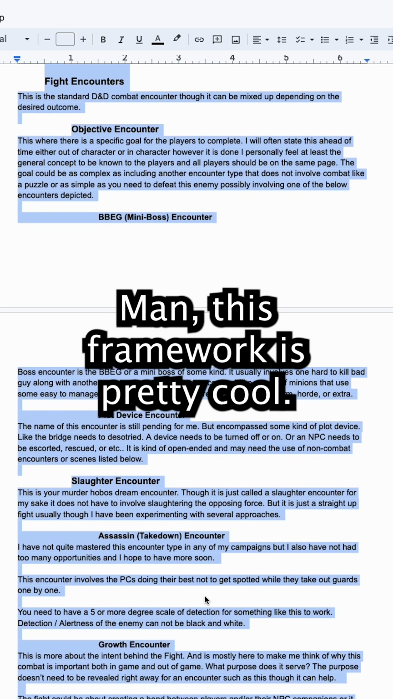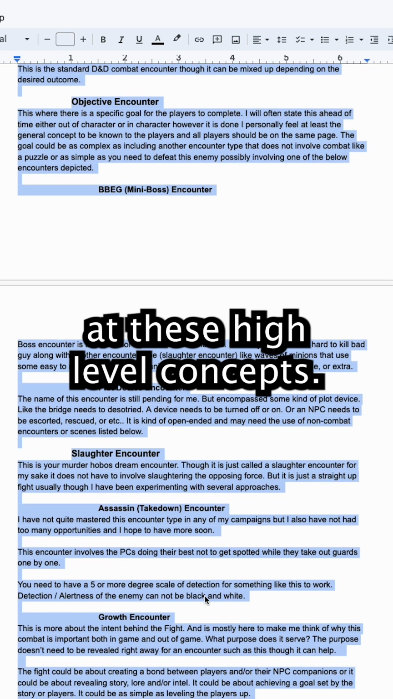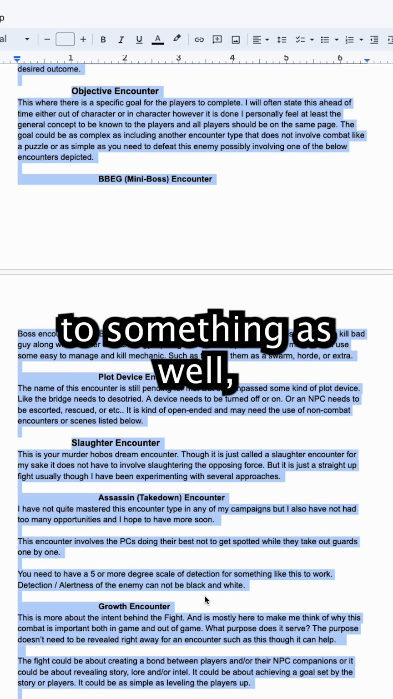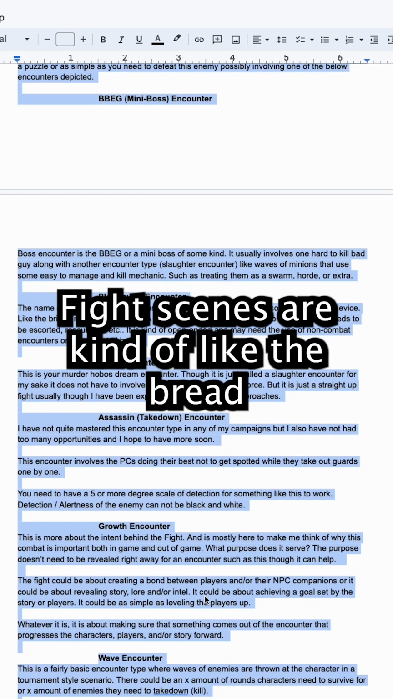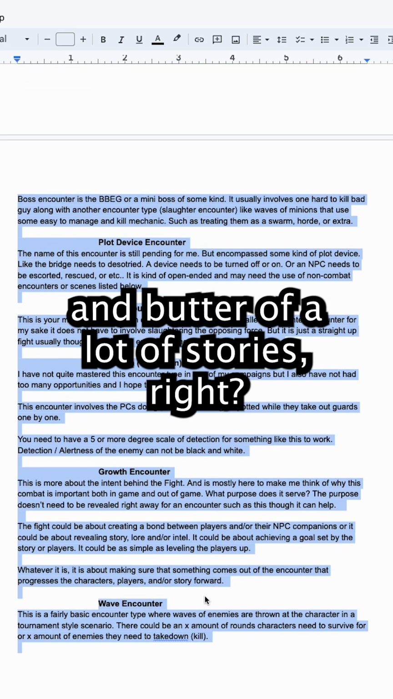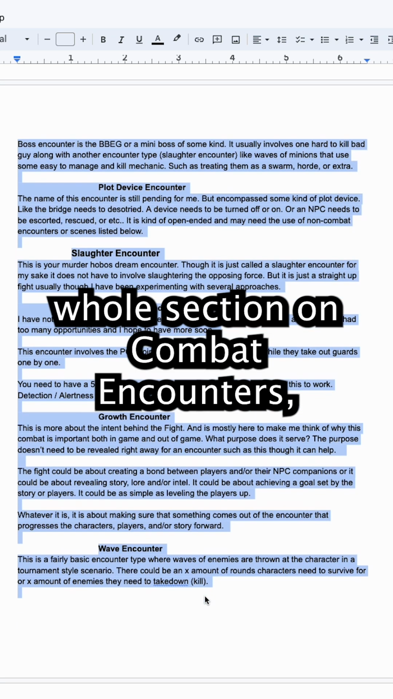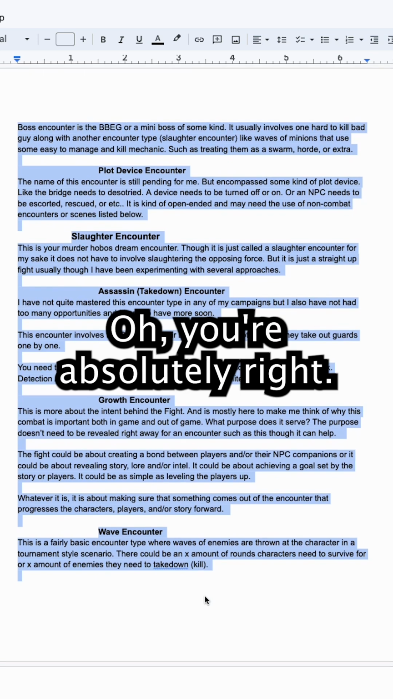Man, this framework is pretty cool. And what I really dig is how this document doesn't just leave it at these high-level concepts. It dives right into applying this framework to something as, well, seemingly straightforward as combat. Which, let's be real, fight scenes are kind of like the bread and butter of a lot of stories, right? But when I saw this whole section on combat encounters, I got the feeling we weren't just talking about your average brawl here. Oh, you're absolutely right.